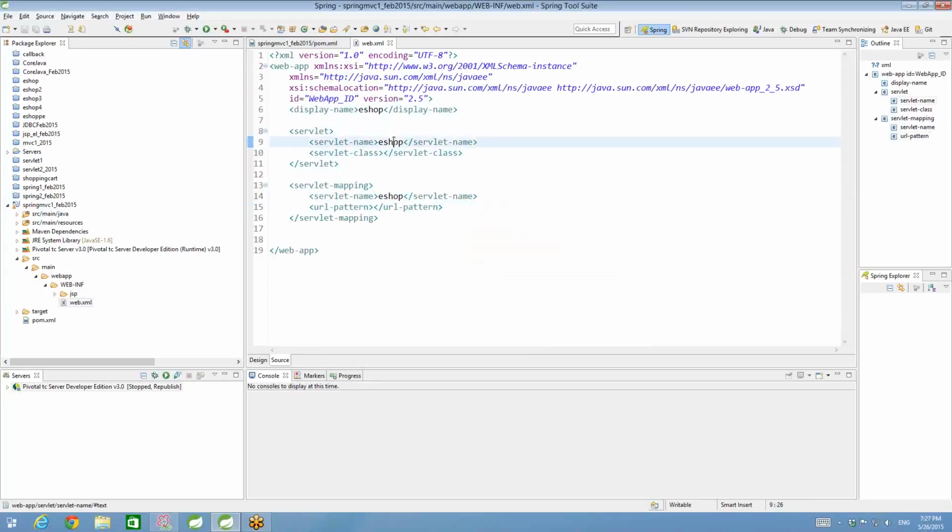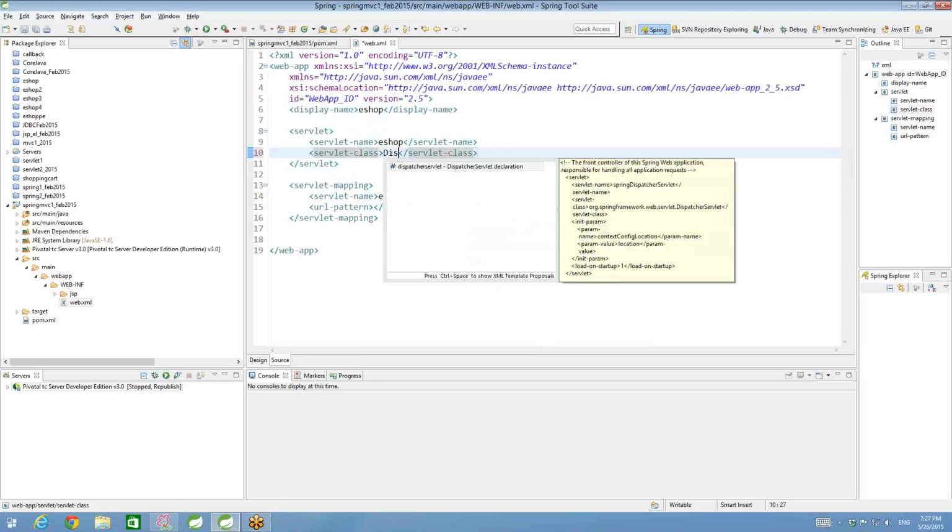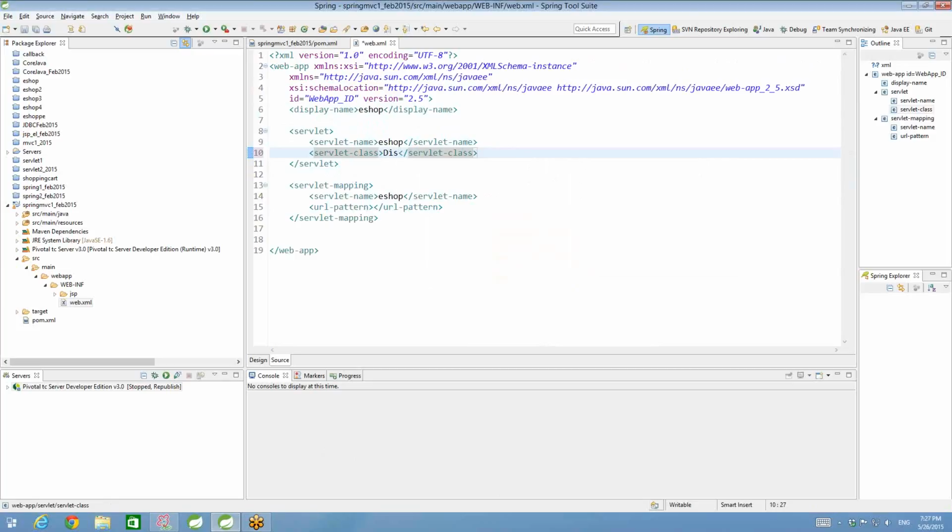First of all, when I say eShop, what is my servlet class? I don't have auto completion here, right? Oh boy, I have to type all of this. org.springframework.web.servlet.DispatcherServlet, I believe. I hope I don't have any typos.